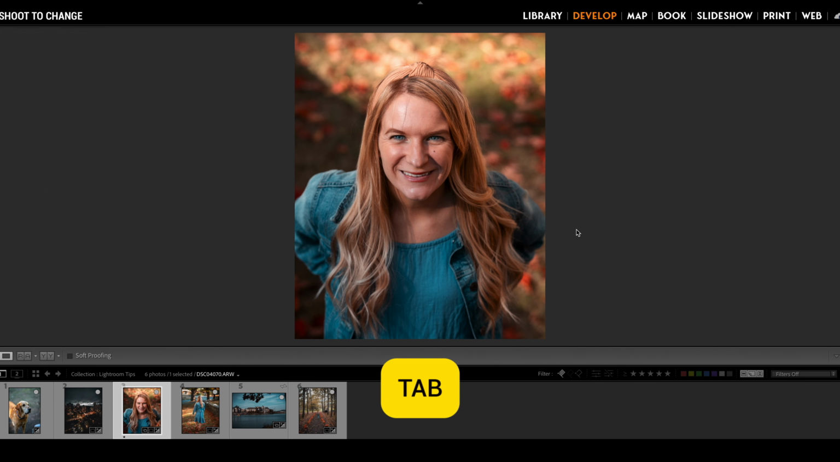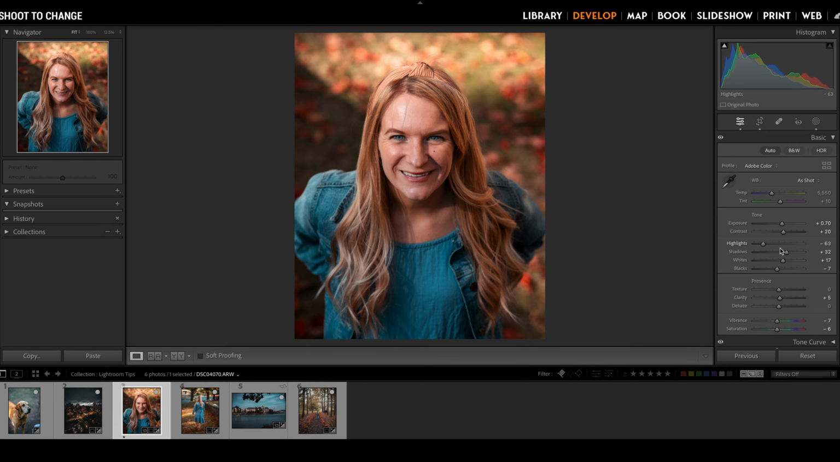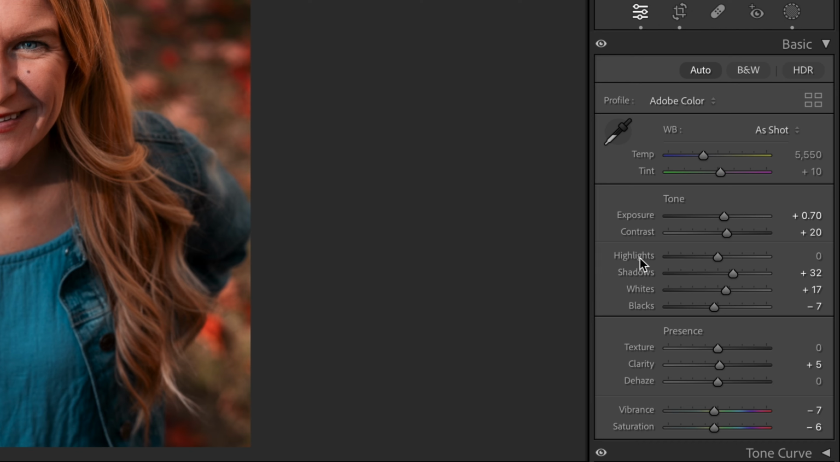Press Tab to show and hide your sidebars. If you want to reset any of your sliders, just double click on the name of the control.